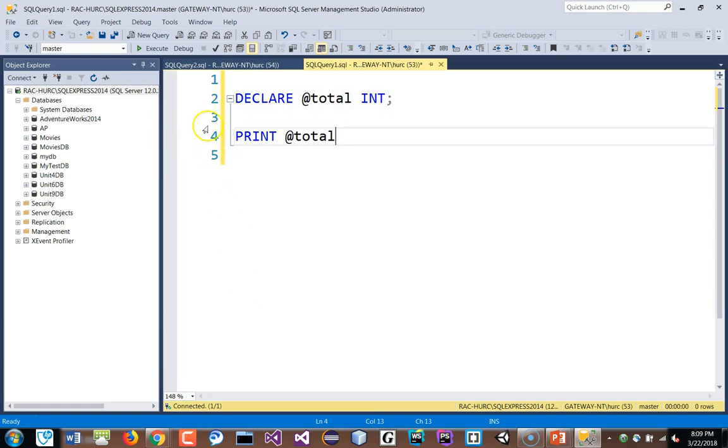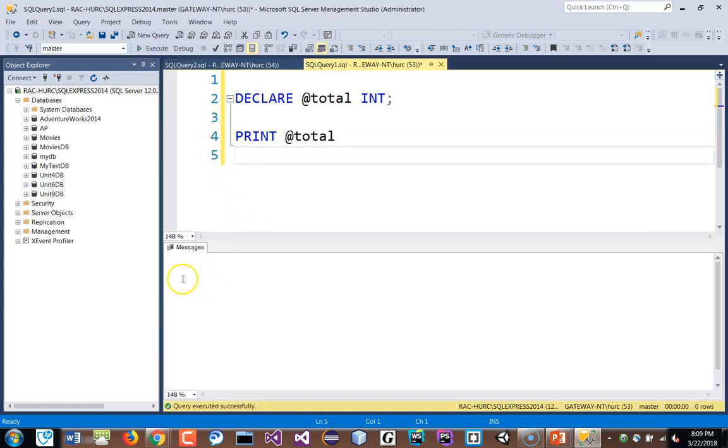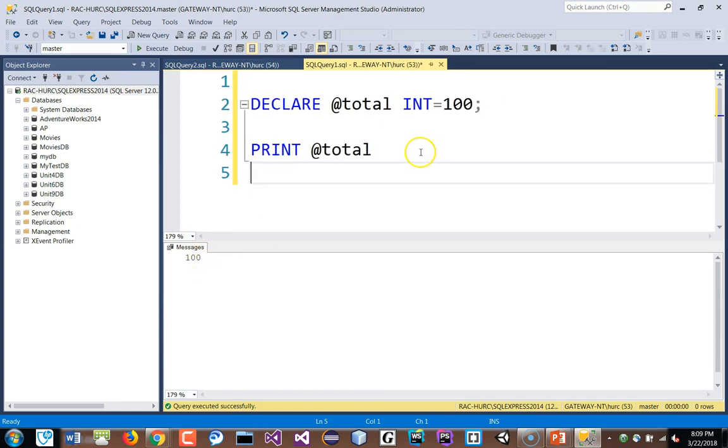If I run this in a single batch, you execute, and you see that total is nothing there. It's empty. It's null. If I set it to 100 directly when you declare the variable name, and run this now, you should see the 100 printed down here, this little number here.